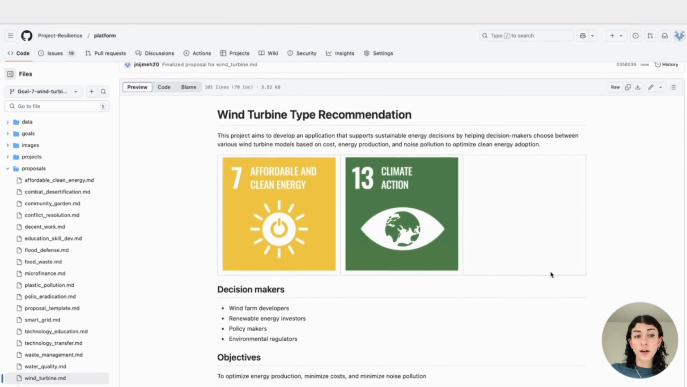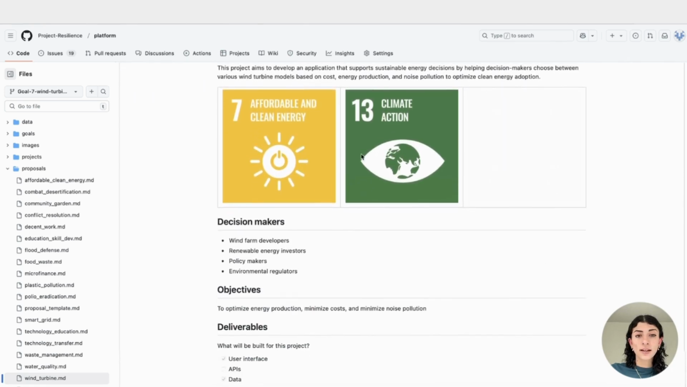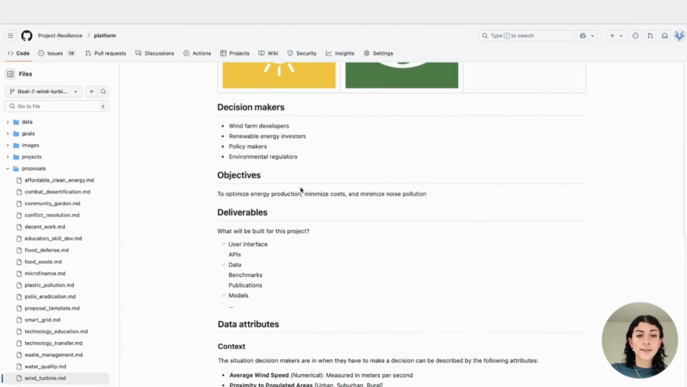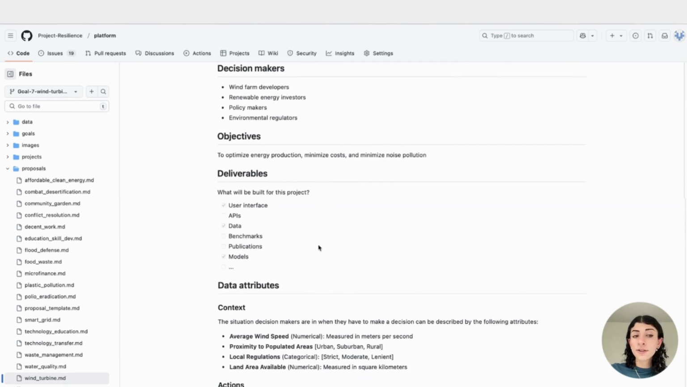This is my proposal I already created. So I've added in what SDGs my project involves, which is 7 and 13, who the key decision makers are, which are wind farm developers, investors, policymakers, and environmental regulators. I've identified what objectives I'm minimizing and maximizing, so maximizing energy production while minimizing cost and noise pollution. Here are the deliverables that need to be built to execute this project. So this includes the user interface, I need data, and some more models.